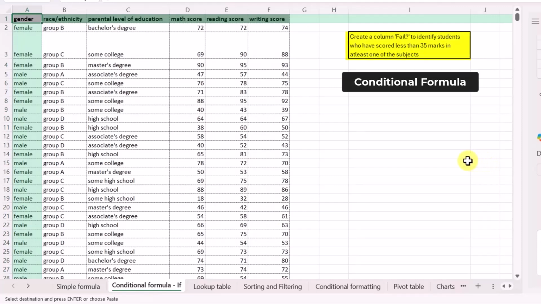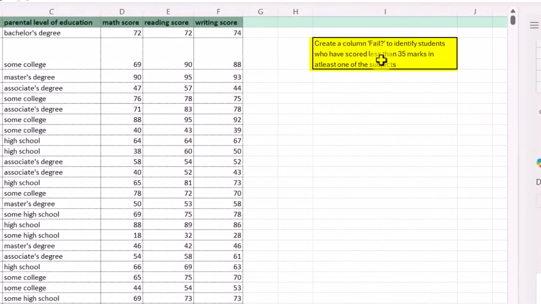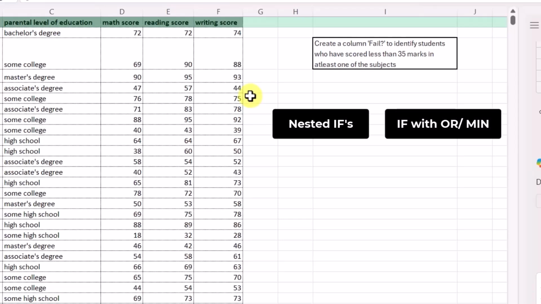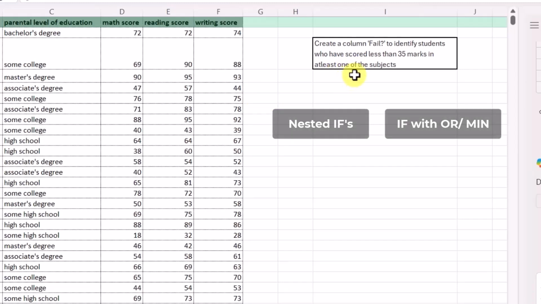So the problem is very simple. I want to identify students who have scored less than 35 marks in at least one of these subjects. And in front of those students, I want to mark them as fail. So if a student has failed in any one course, I want to mark them as fail. Now, this can be done in two ways. You can use nested ifs, or you can use if with or statement. Let's see how Copilot solves this problem.